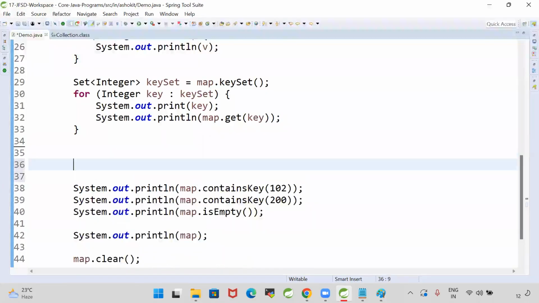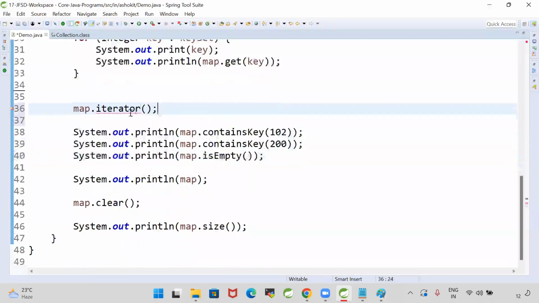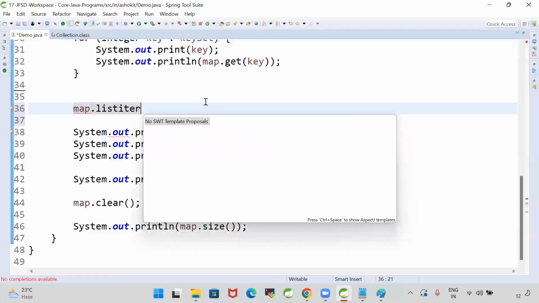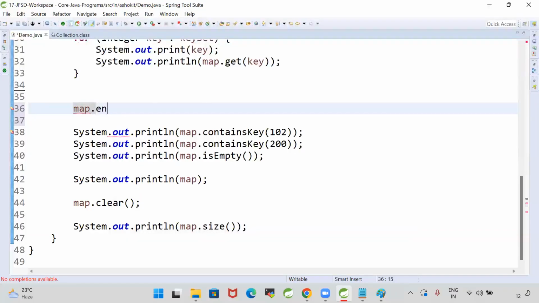If you want keys and values, then you need to go for entry set method. Similarly, can I call map dot iterator? Do I have that method called iterator? Can I use iterator on the map directly? No, I cannot use iterator on the map directly. Can I use list iterator on the map? Is that method available? No. Can I use the enumeration on the map? No. What can I use? Entry set. If I want to traverse all the values and the keys, I need to go for entry set.